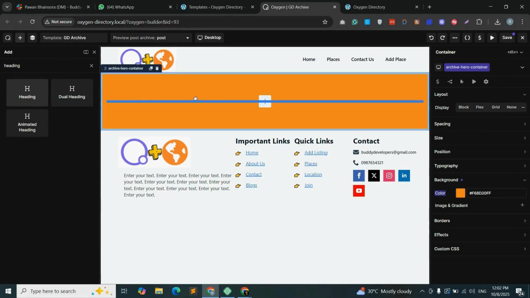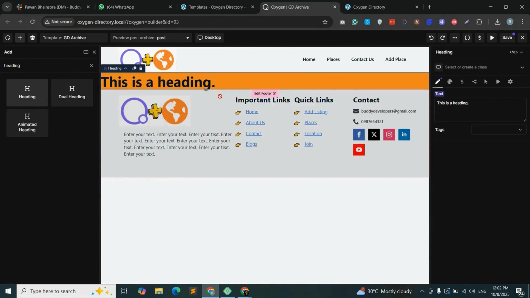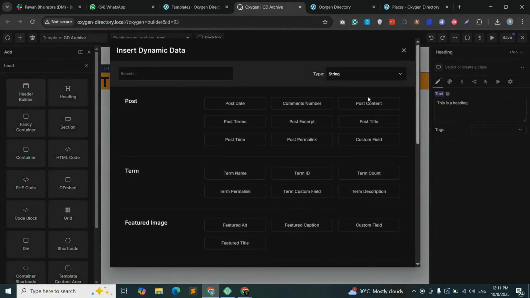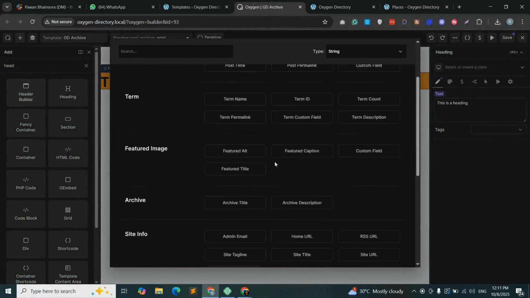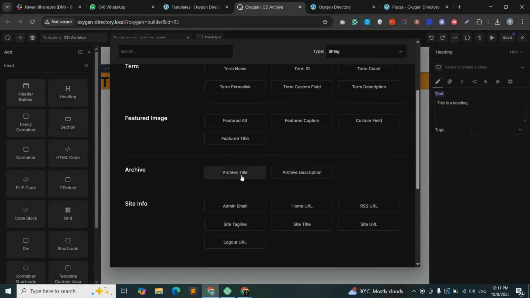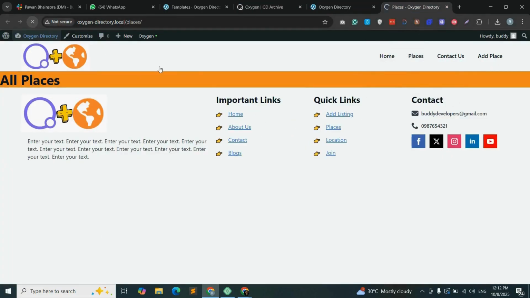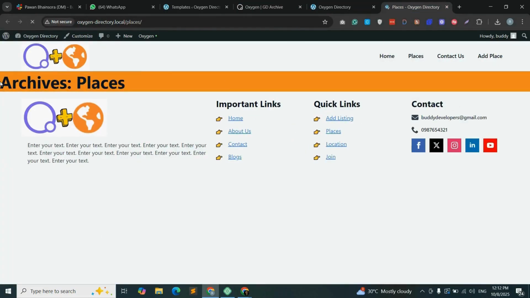Then searching and taking a heading block. Let's set this heading dynamically. So, coming on to the icon right side to the text. Now, we can use dynamic title from here. So, selecting archive title. So, let's save it first and coming on to the front end. Now you can see this archive text. So, it should not be seen.